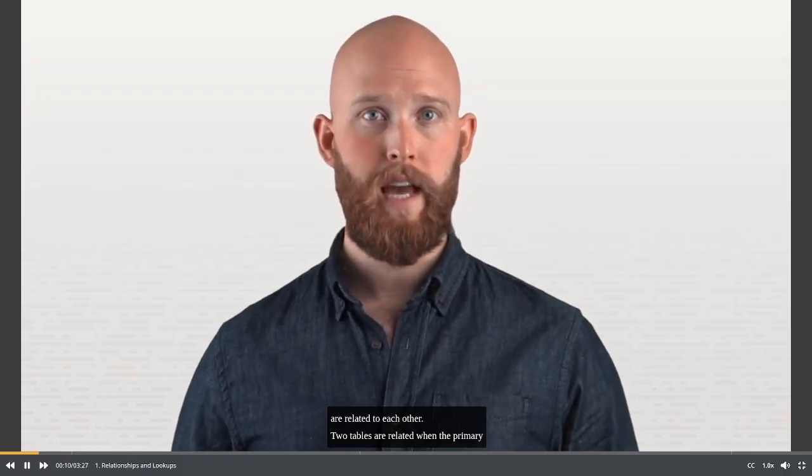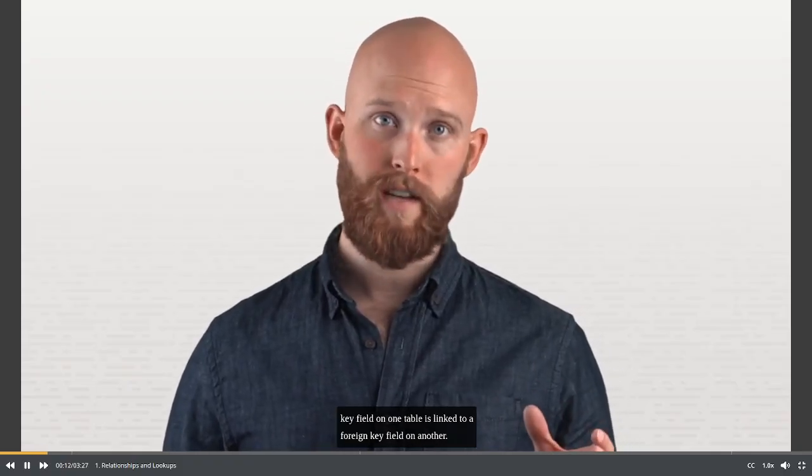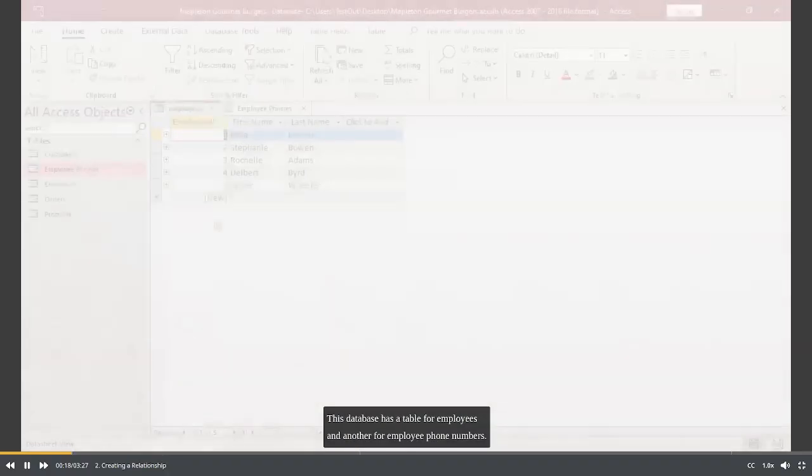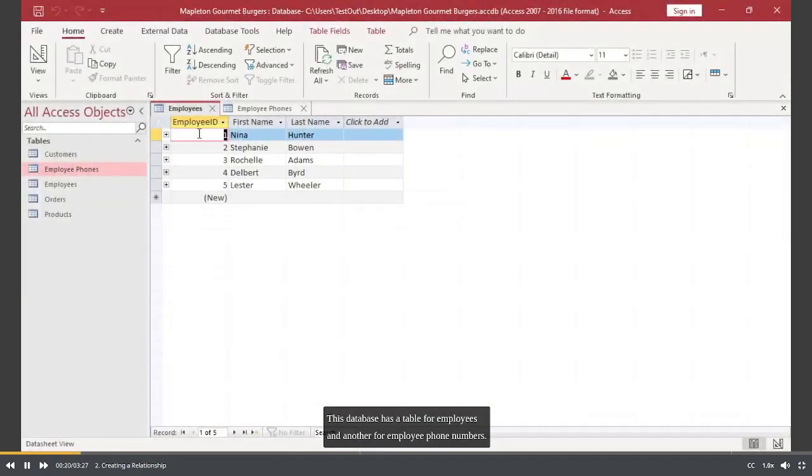Databases work by storing data on different tables that are related to each other. Two tables are related when the primary key field on one table is linked to a foreign key field on another. Let's take a look at how this works in Access. This database has a table for employees and another for employee phone numbers.